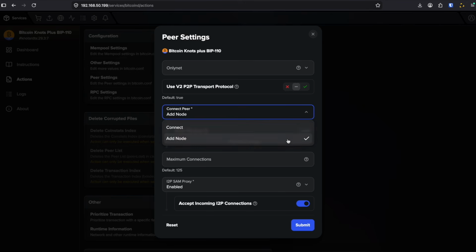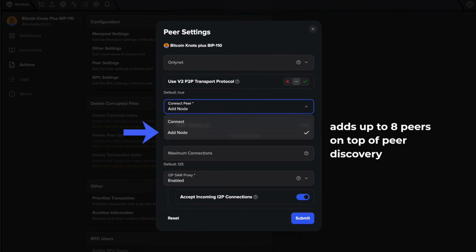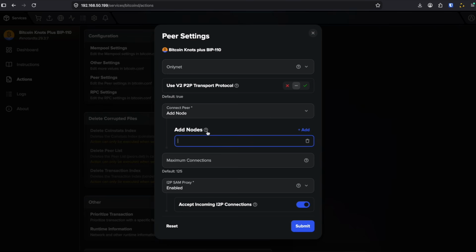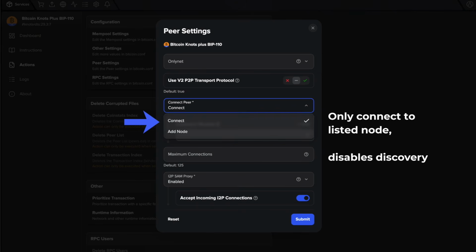Connect peer controls your outbound connections only, and it has two different modes. Add node is going to add up to 8 peers of your choosing on top of your peer discovery. Your node still finds peers normally, plus it does its best to connect to the ones you've listed. Connect mode locks your node exclusively to the peers you list and disables peer discovery entirely.